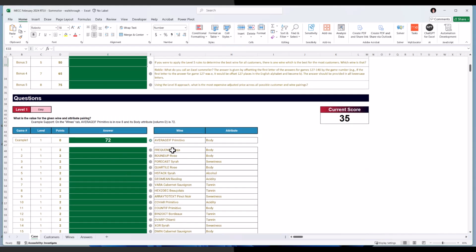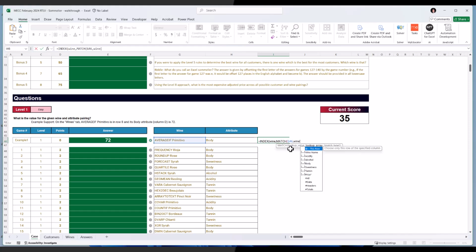Okay, then next, we're going to want to take wine and look up an attribute, and then later take a customer and look up an attribute. So that would be an index function, where the array would be the wine table, and your row number, you want to match the wine name against the wine names. So again, using the table lets you reference that a little bit easier, make it an exact match. And then for the column, we want to match the attribute across the headers.